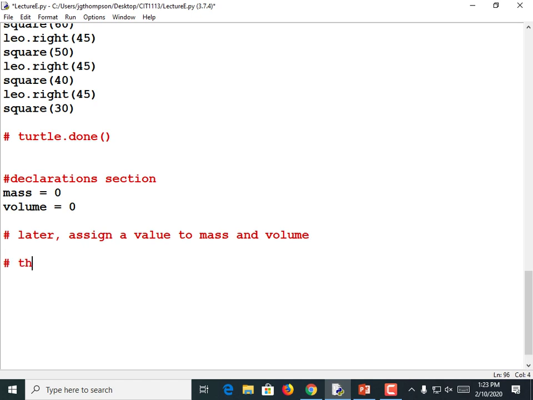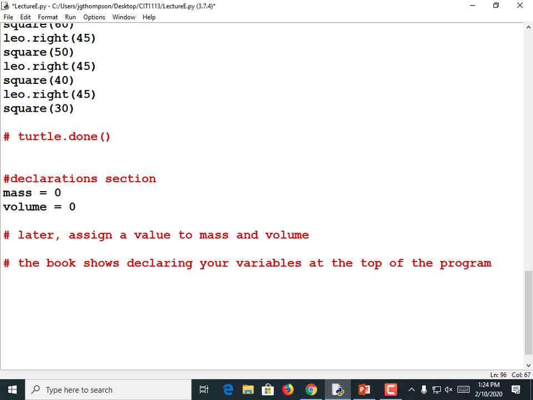So the book shows declaring your variables at the top of the program. Or I should say near the top of the program. Usually there's a comment block, right?